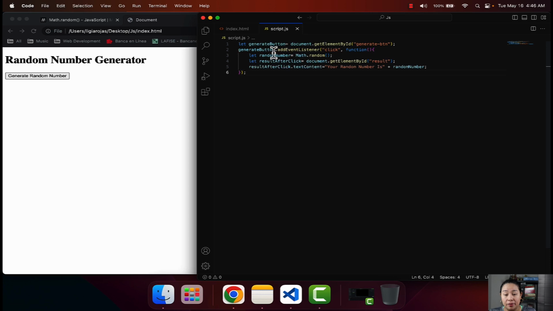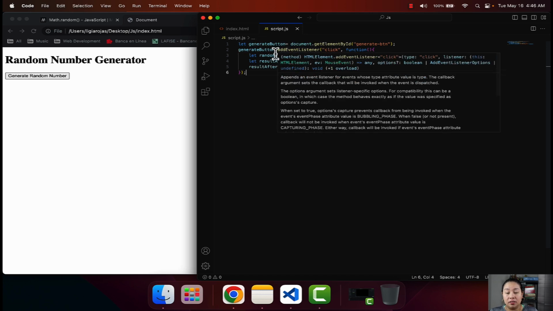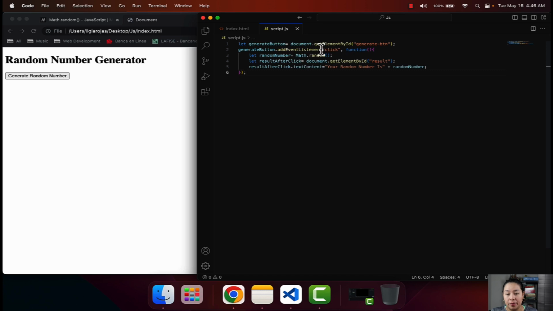We say generateButton, which is the variable that we created up there, dot addEventListener, and then we open parentheses. The parentheses are open in all this portion of code right here. It opens here and it closes in here. So we say that whenever we click on this button, we want this function to execute. Now the function is the following. This is the function right here, till the pink brackets right there. In the function, we created a variable called randomNumber, which is going to generate a random number between 0 and 1.